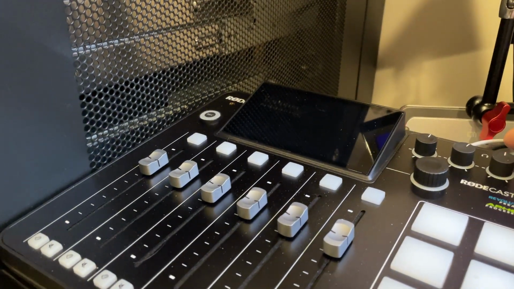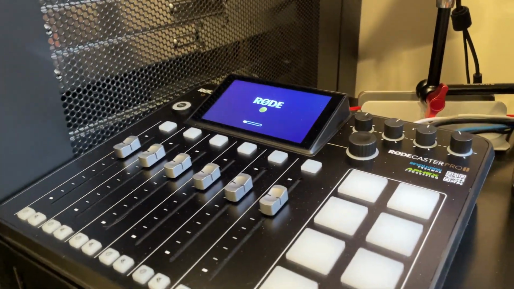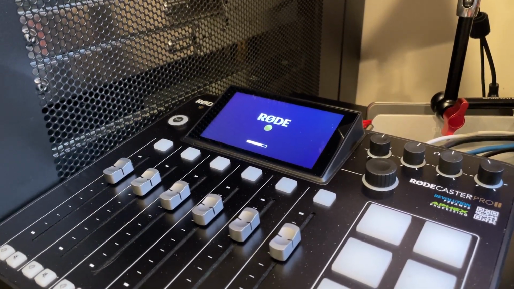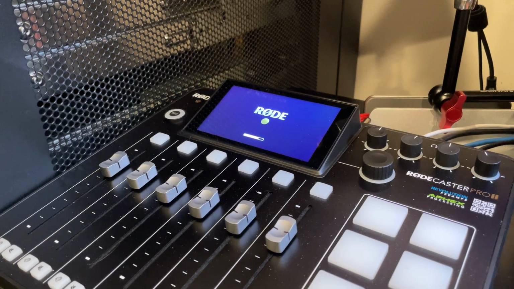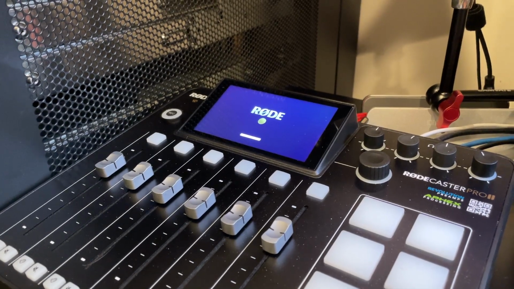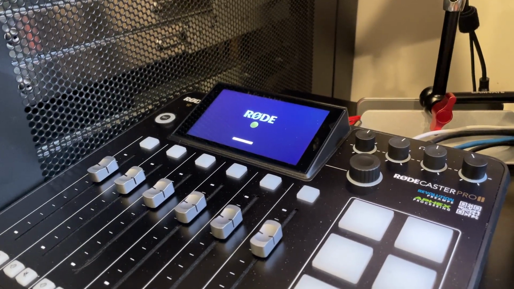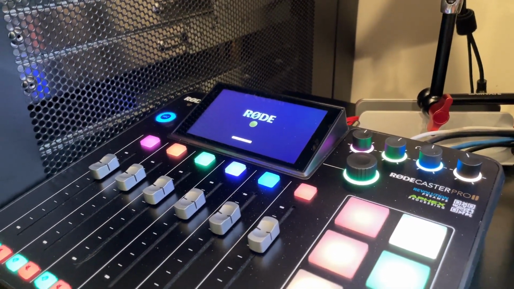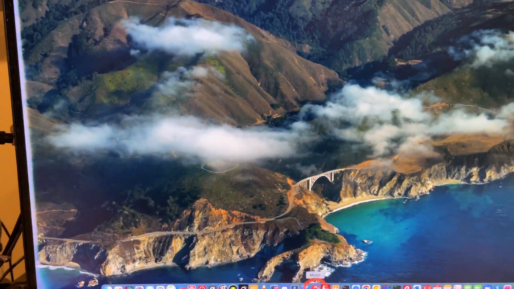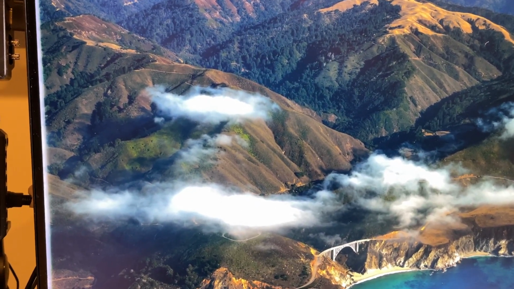I'm turning on the Rodecaster 2 Pro right now, and it's going to shortly fire up. As you know, I have firmware beta level 107 installed on the Rodecaster 2 Pro, as well as Rode Central 203. Okay, now going over to the Mac, I'm going to fire up Rode Central.